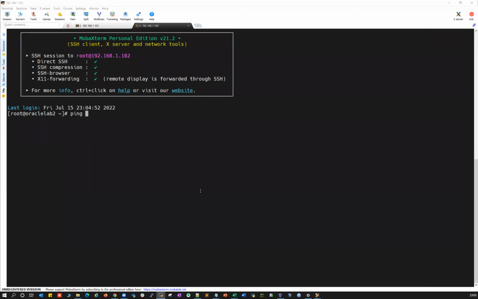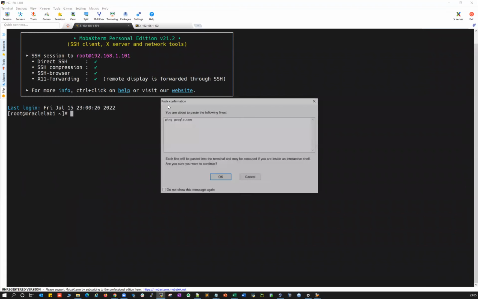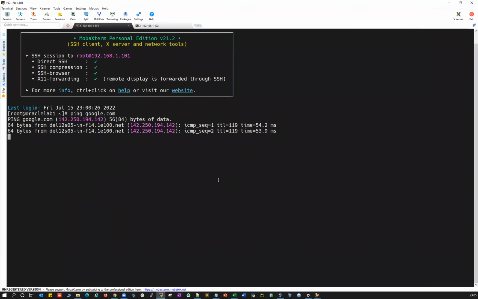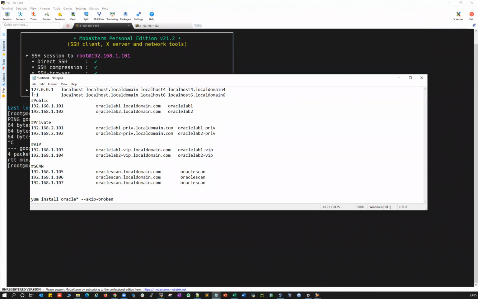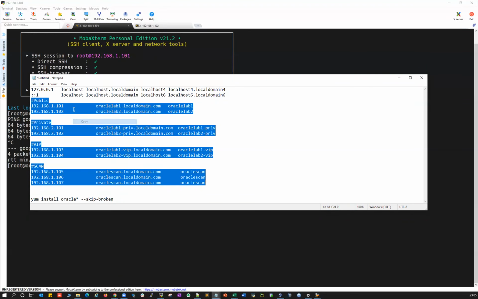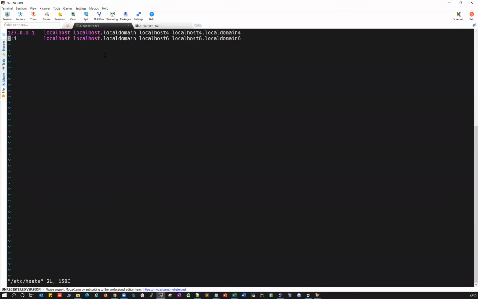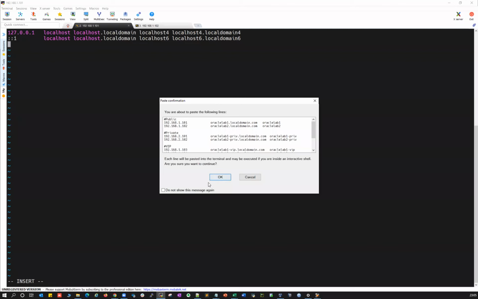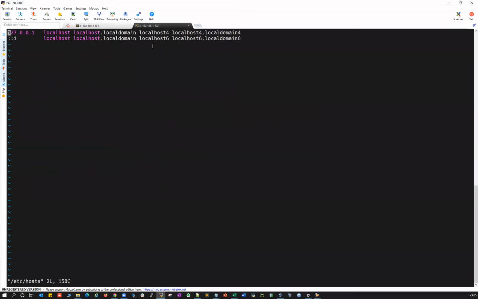And then I can do ping google.com. It's able to ping google.com. Internet access is available. Ping google.com. Yeah, internet access is available. So now I can quickly set these entries into my /etc/hosts file on both nodes, vi /etc/hosts. Save this one, and on node 2, /etc/hosts.